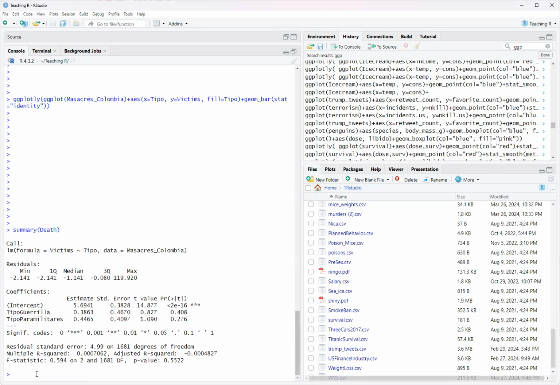But the problem is, what happens when we want to know guerrillas versus paramilitaries, right? We don't know. So you can do what we call a post hoc test. A post hoc test allows us to do a pairwise test. We pair all these together and see if there's a significant difference between them.